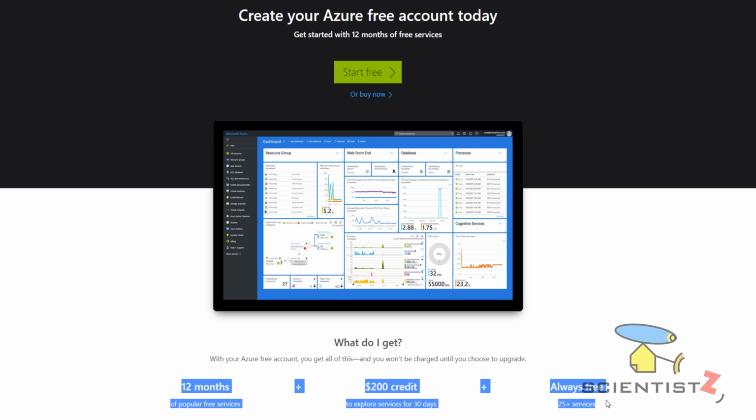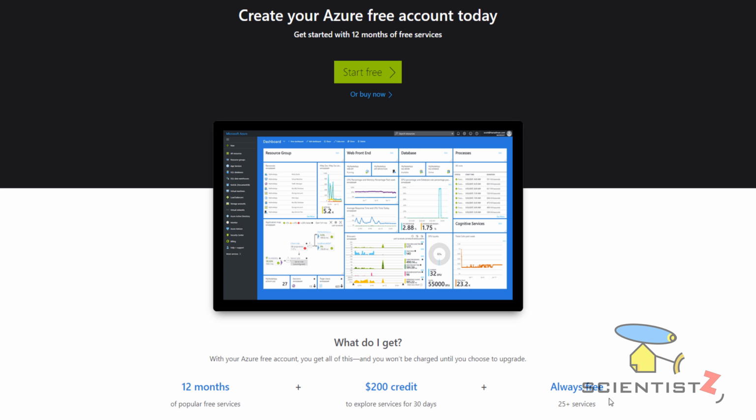Microsoft is giving us $200 for 30 days, and they are also mentioning that they are giving you 25 plus services always free. But there is always a catch, because these services will have a quota applied to them, and these services are for just development and testing purposes only. If you want to use these services in a production environment, you need to go for a different subscription. We call it a pay as you go subscription.